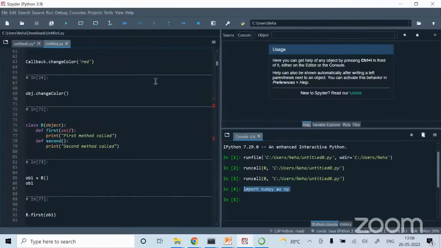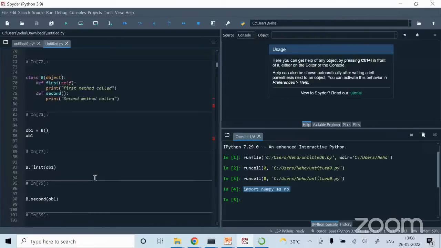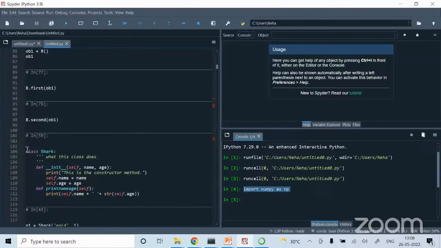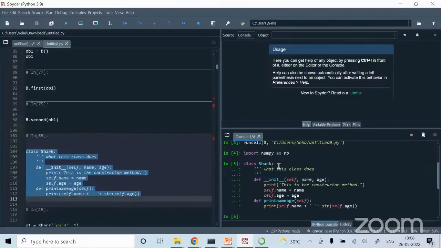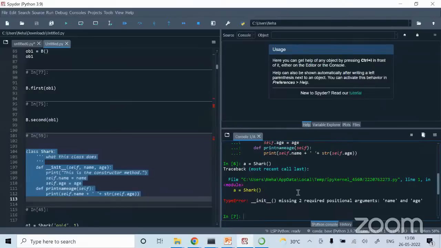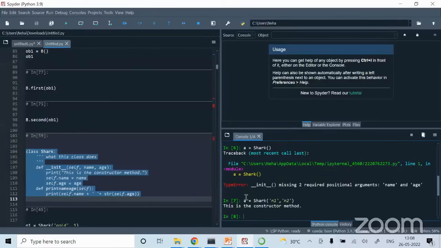It has come like this because I imported it from Jupyter. It knows that it has created the lines, but there is no problem, it will still run. I can select this and press this, and it will run. So it has now defined the class. Now I can actually work here and say shark. If I want to create an object, I can do whatever I was doing in Jupyter. It says that two initial requirements are missing, so I have to give those two variable names. Let's say n1, n2. You see it has created this.